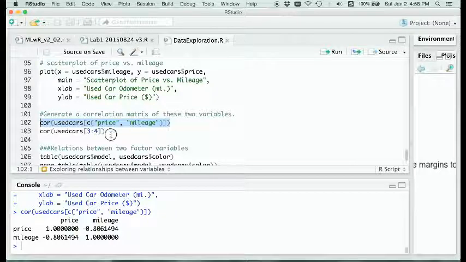Besides using their variable names, we can also use their index numbers. The price is in the third column and the mileage in the fourth column. So we can use columns 3 and 4 to represent these two variables.